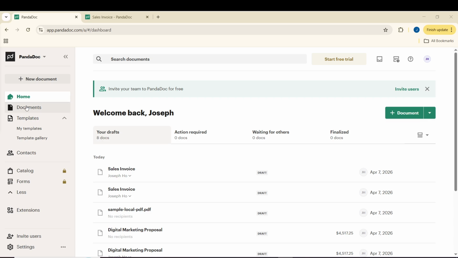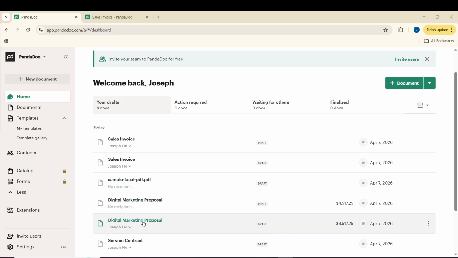In today's video, I am going to teach you how to add payment to PandaDoc. To get started, sign in to your PandaDoc workspace and go to the Templates area. This is where you manage reusable documents, like proposals, contracts, or invoices.